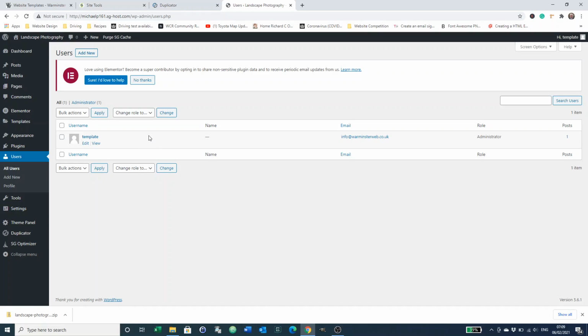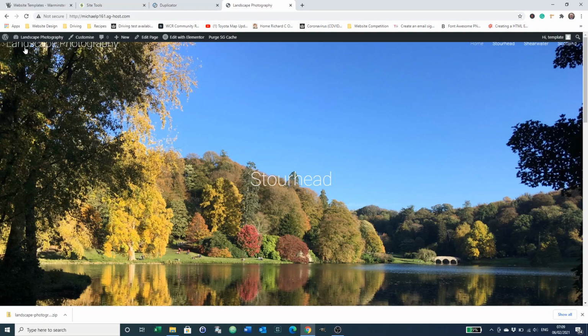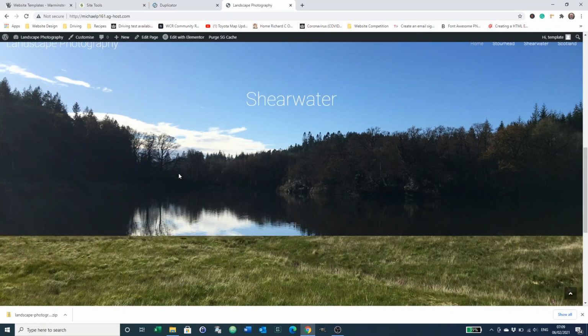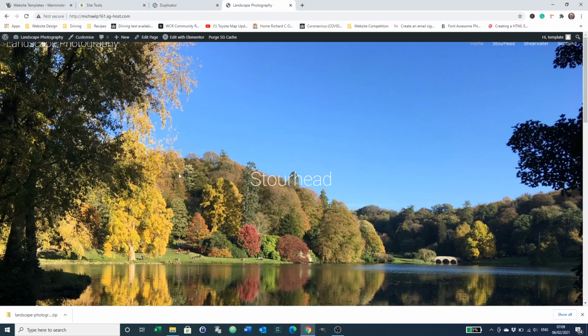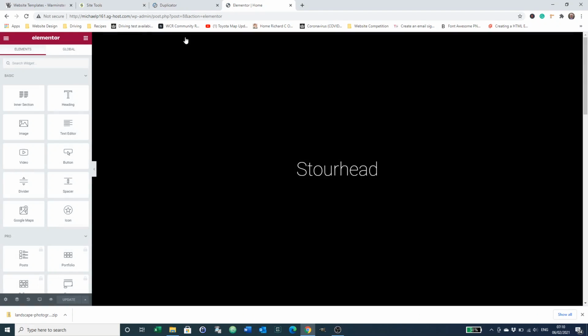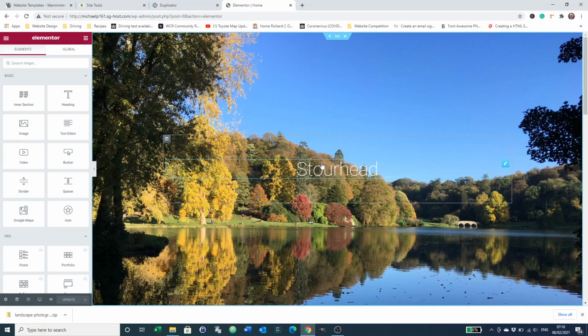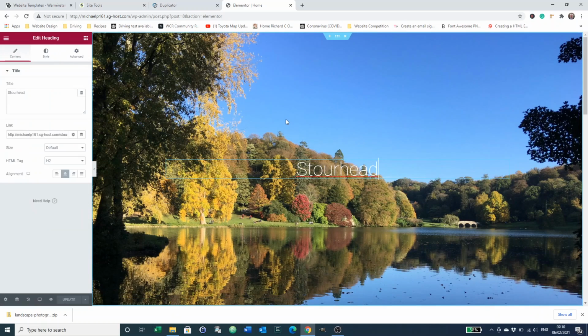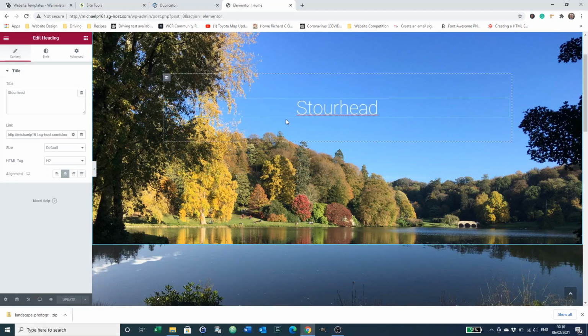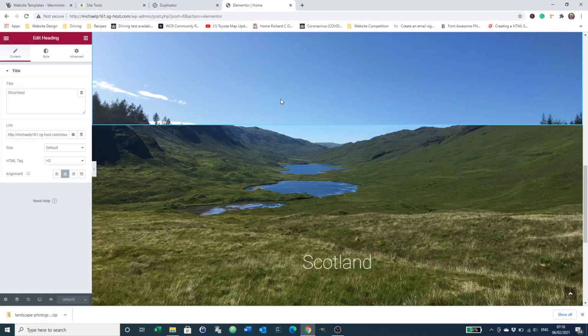So if I go to visit the site, you'll be able to see the photography template which has been installed. If you want to edit it, edit with Elementor, because I used the Elementor page builder to build it. It loads the Elementor page builder, and then you can go through and edit it how you want. Maybe edit the title of the next page, edit the background picture, whatever.